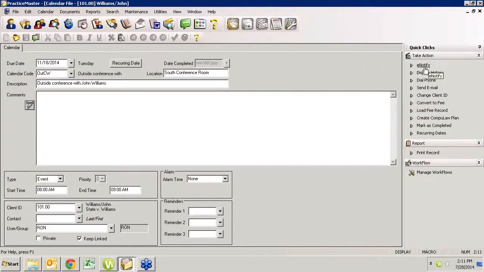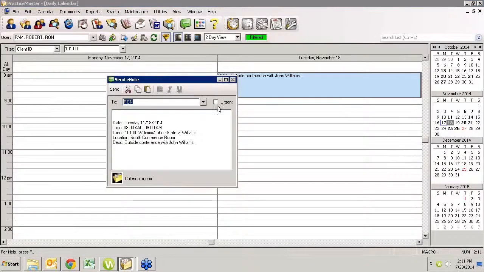And over here on my eNotify, my Quick Clicks, if I click eNotify, it's going to start an eNote, but it's also going to put a link in the eNote to this particular calendar record. So if I wanted to ask Ron, it's assuming because it's Ron's calendar entry that I'm going to ask him, but I could have this go to the legal assistant, the receptionist, whoever's doing my scheduling, and I can say, is this still going to take place, or has this been canceled?